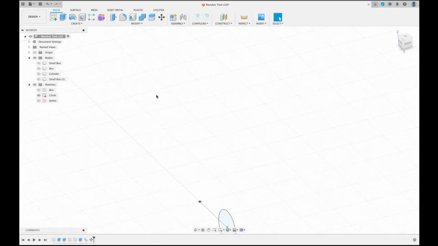Sorry, I'm just trying to get rid of this toolbar again. Shove it over there.